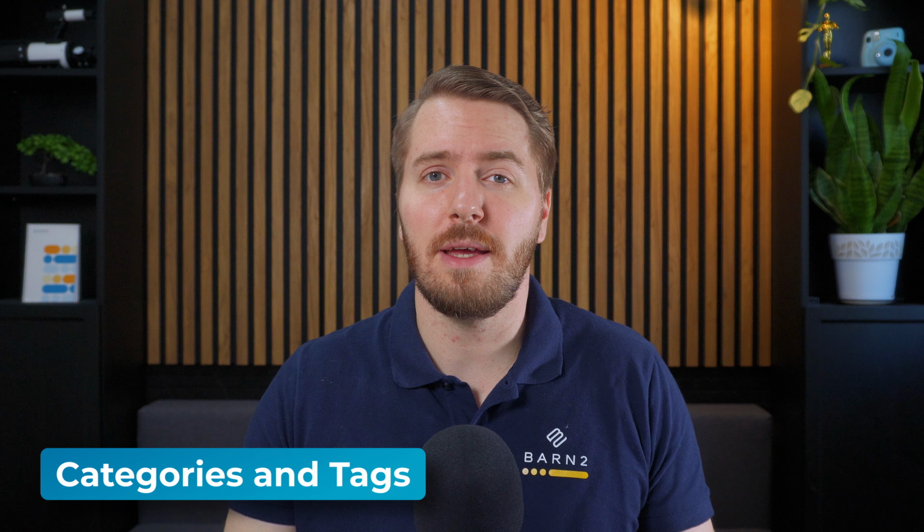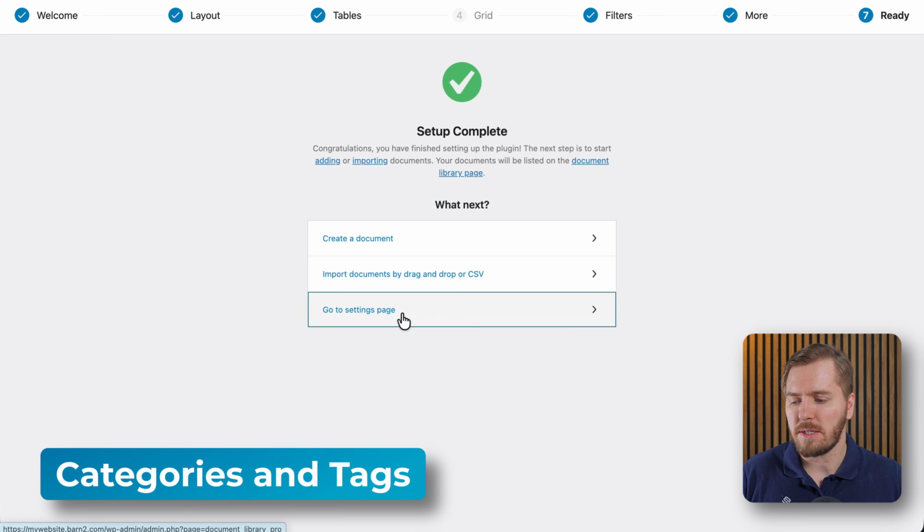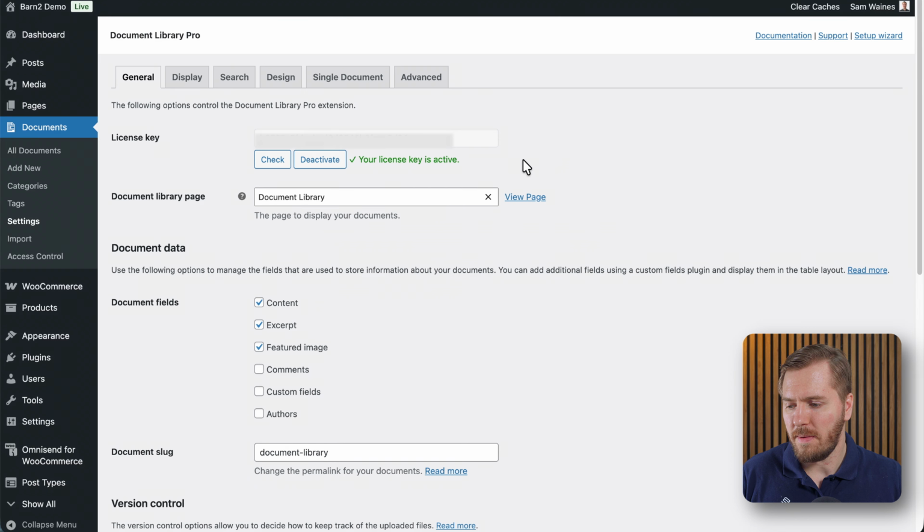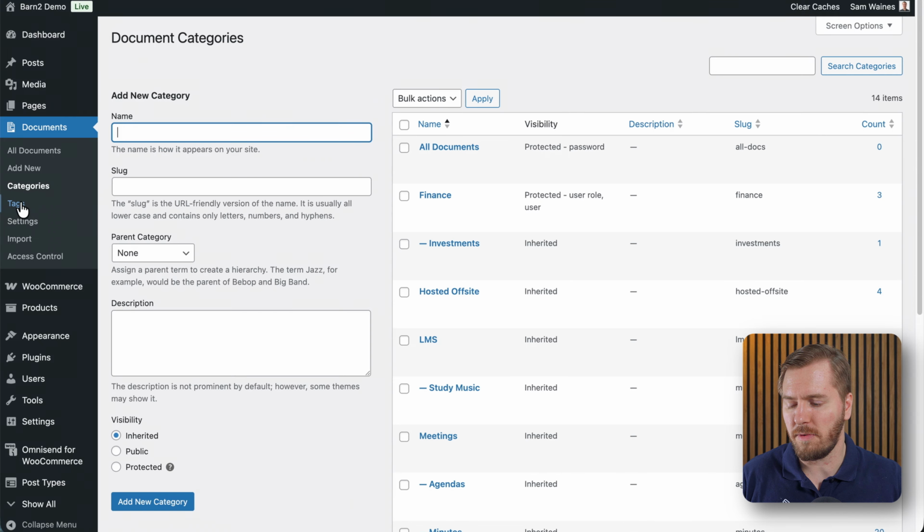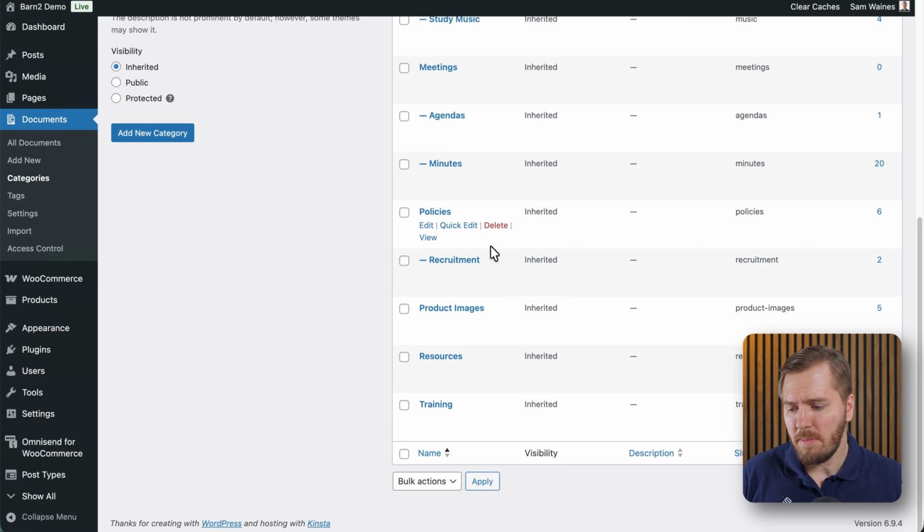I want to mention quickly how categories work. So let's go to our settings page. And from here, we can access the categories and tags over on the left. Now, categories are hierarchical, and they're basically like the folder structure on your computer. You can add as many categories as you like and subcategories beneath them. In my case, here's a good example: we have the policies category, and underneath that, we have the recruitment subcategory.